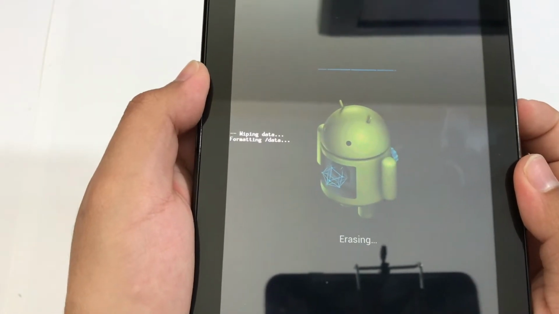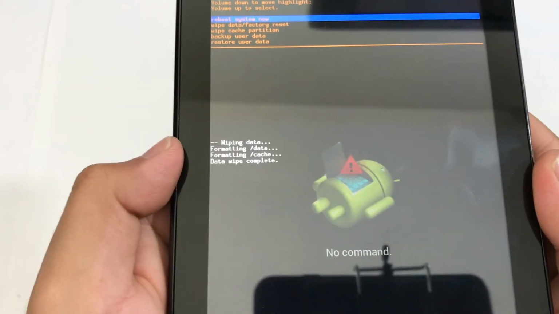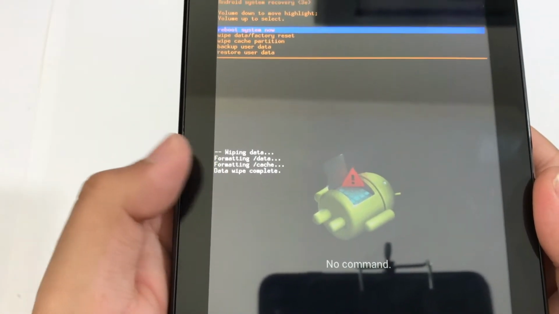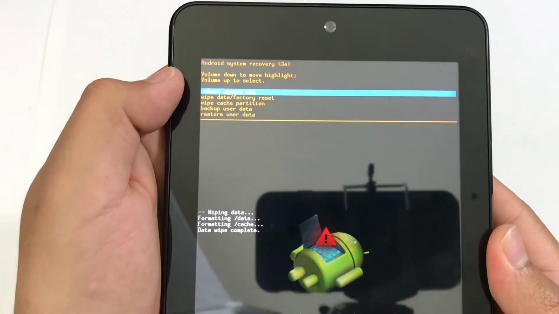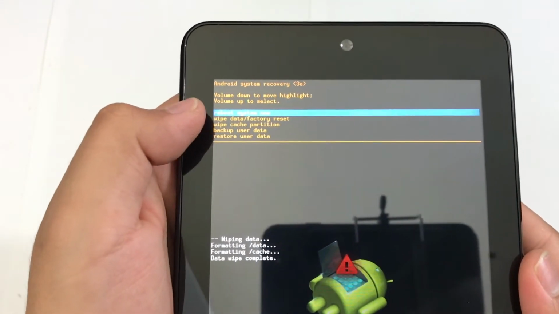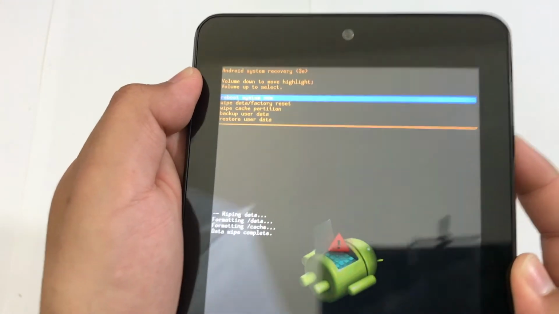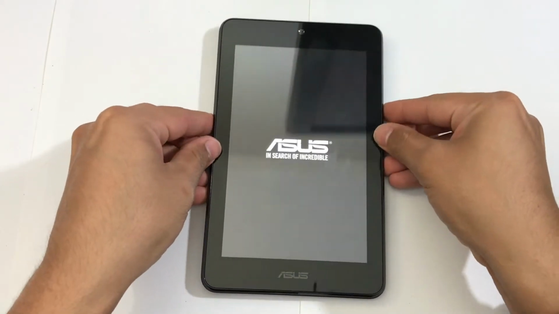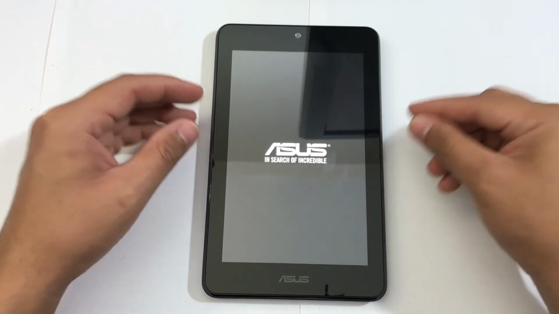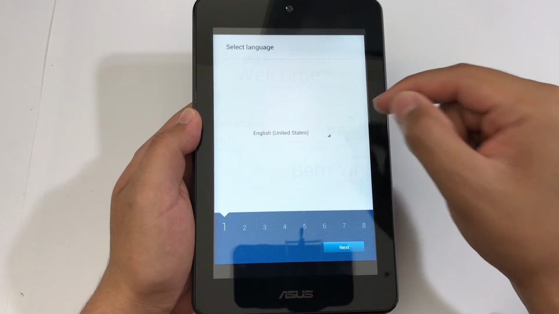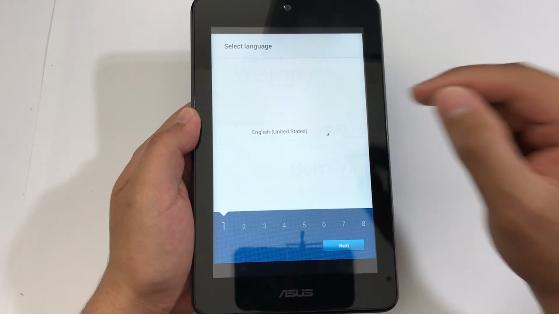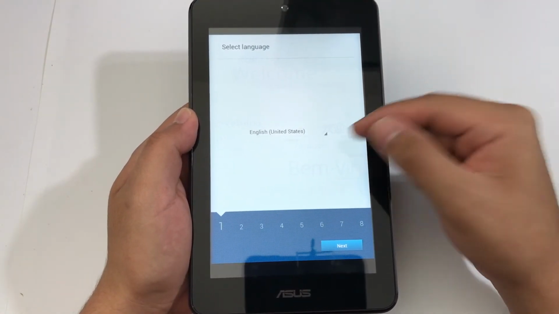It's erasing all of your data. Now after 10 seconds, it's gonna say data wipe complete. And as you can see here, it says reboot system now. From there, you're gonna have to choose it with the top volume button. Now from here, let the tablet factory reset. Now after 30 to 40 seconds, this screen will pop up. And from here, you can set up your tablet like if you got it brand new out of the box.